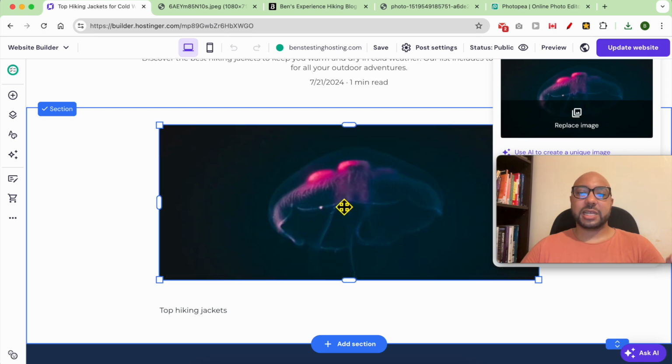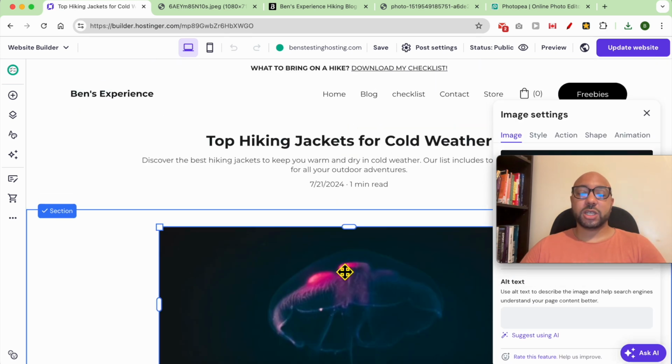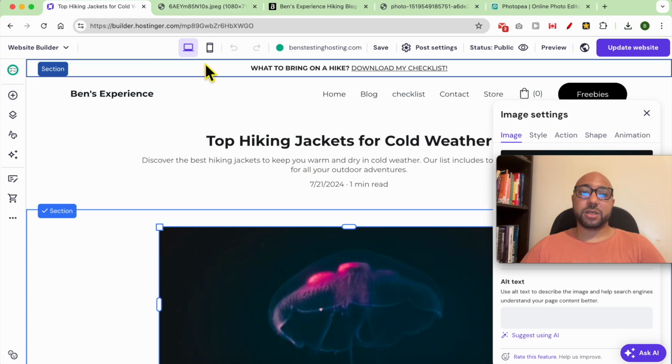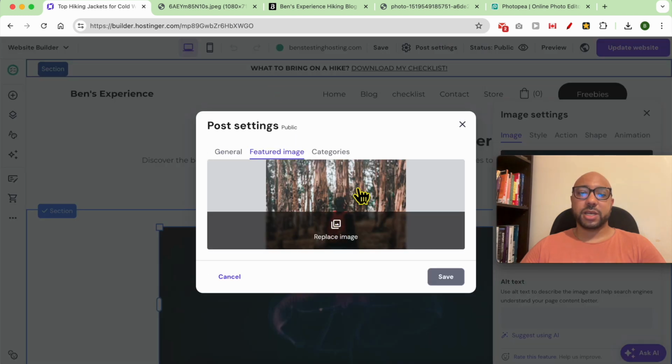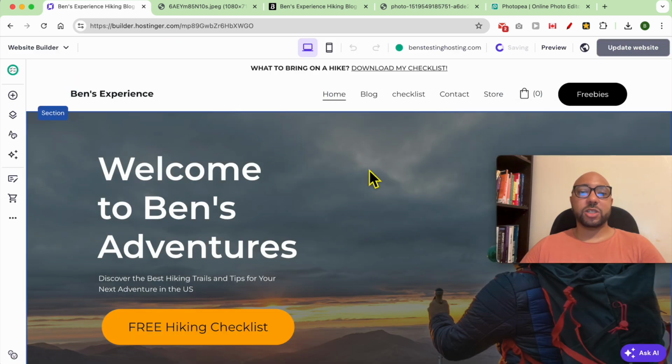Yes, the quality is a little bit lower, but the benefit of the fast loading is more important for us website makers. Don't forget, this is just an image in this blog post. To change the featured image that appears in the homepage, go to post settings, then this featured image tab. This image should also be replaced with the small size photos. Repeat this for all the images appearing on your website, and your website will load faster for your visitors and also search engines. And this is how to make your website faster in Hostinger Website Builder.